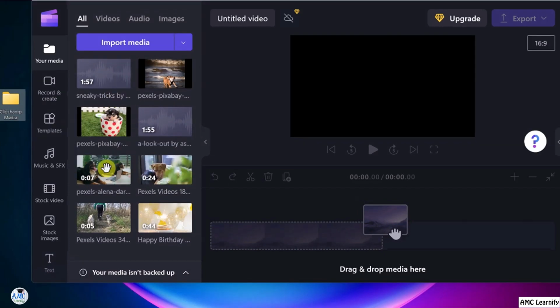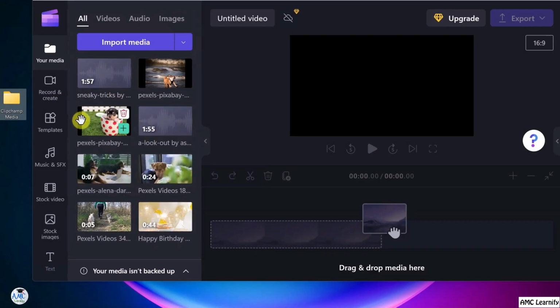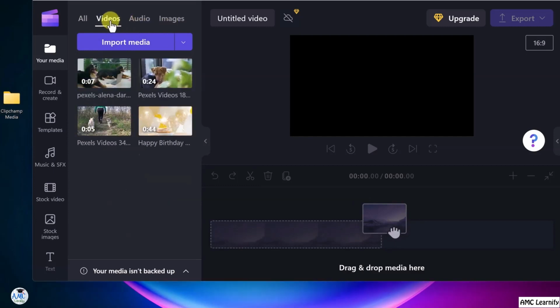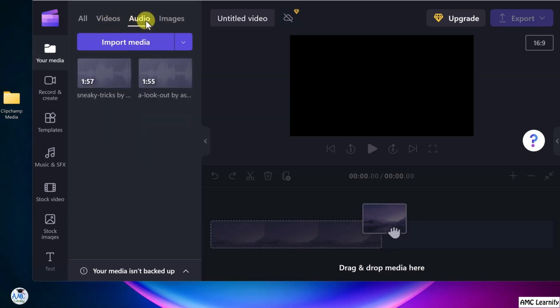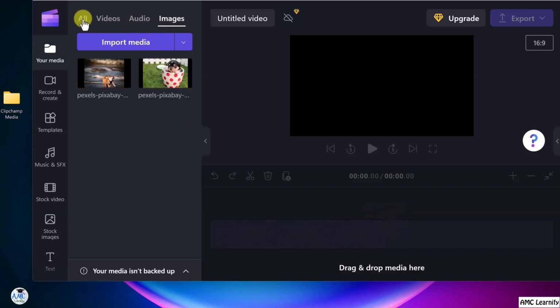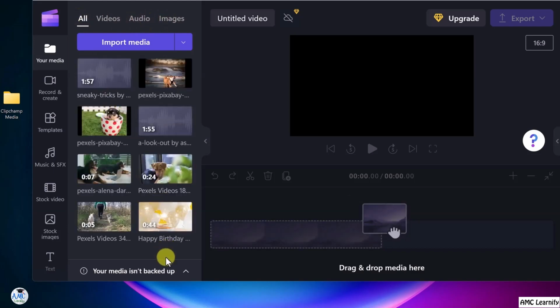Gives me a preview of what it sounds like. I have videos here and I have pictures. If I look up top, we have videos, audio, images, and it just goes through and it knows the differences. So if I just wanted to look for all my videos, or all my audios, or all my images, I can do it like that. So that's how you import your media into Clipchamp.